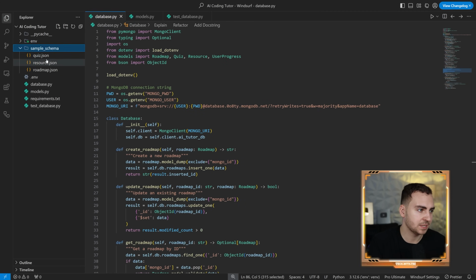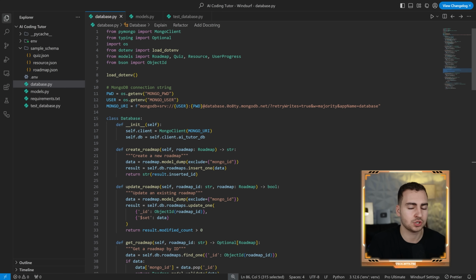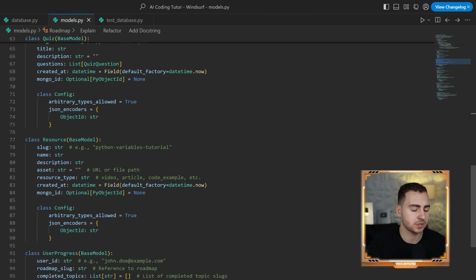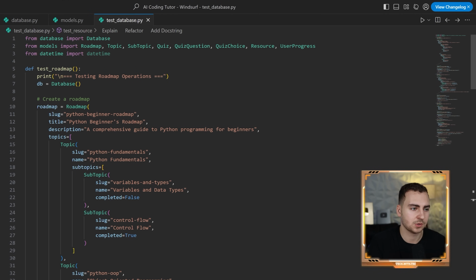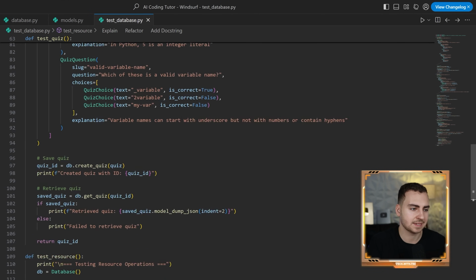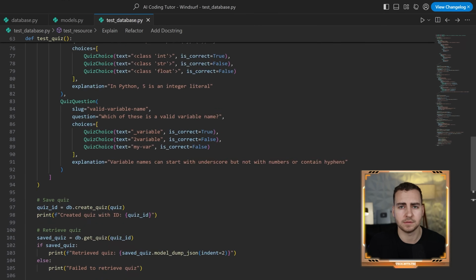What I did is I wrote a sample schema with some of the different fields that I wanted for my quizzes, resources, and roadmaps, and then I just told the AI, go ahead and generate the code based on these sample schemas. It was able to create the models for me based on my suggestions, and then this database file. I then also had to generate this kind of driver code in order to test all of this, where we test creating the roadmaps, creating the quizzes, generating user progress, all of that kind of stuff.